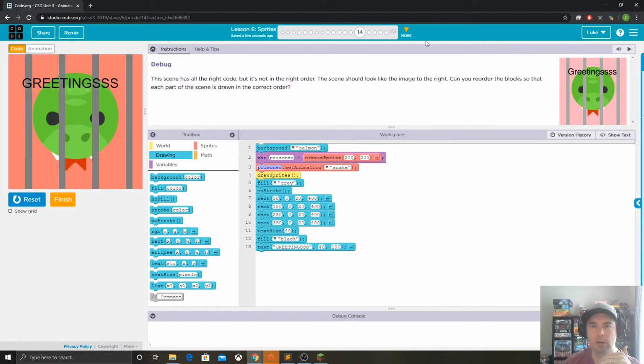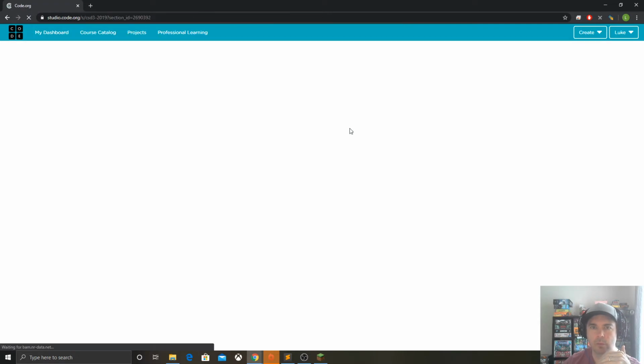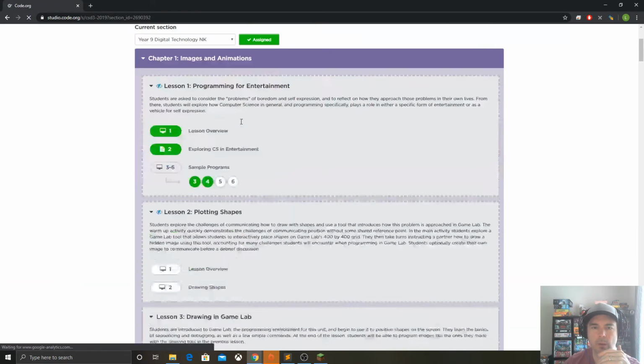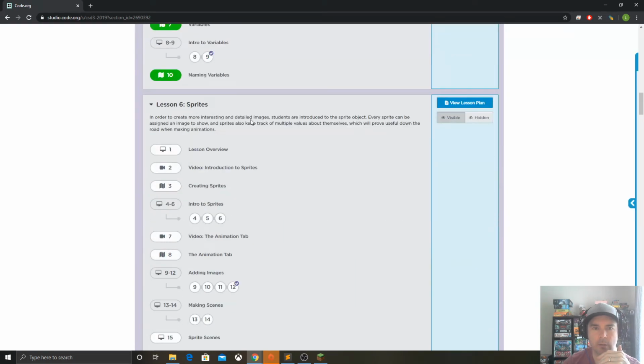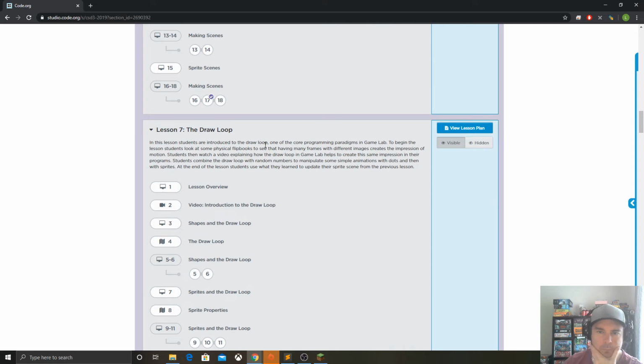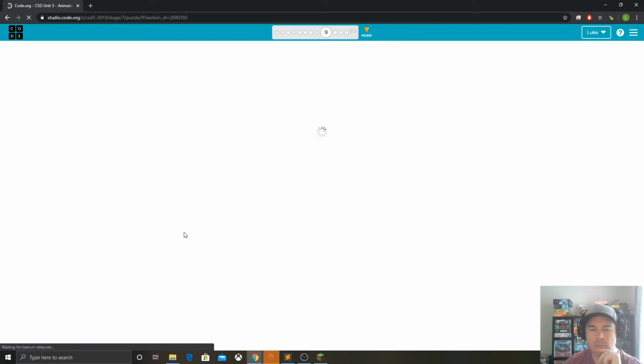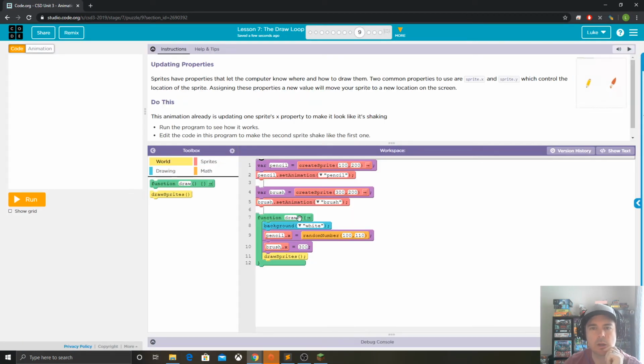Now the next one, if I go back to view unit overview, oops. If I go back to here, so we talked a little bit about sprites, the draw loop. Okay, you can watch these videos on here, and this one is visible, yep. So shapes in the draw loop, I might just jump into number 9 here. I'll have a look and see what we've got. I might just go back to the first one there.